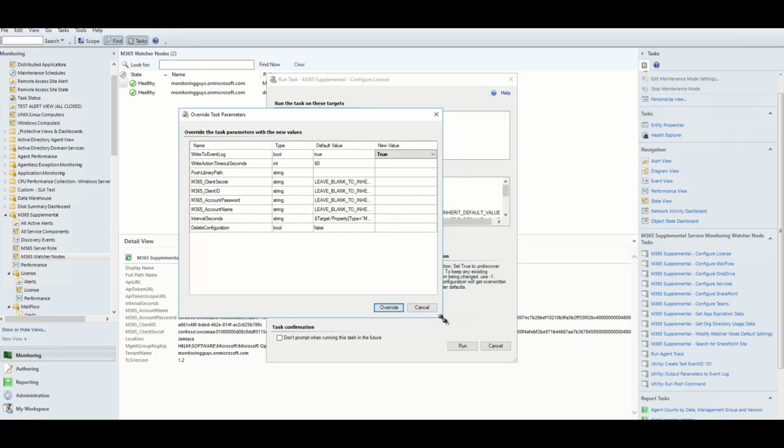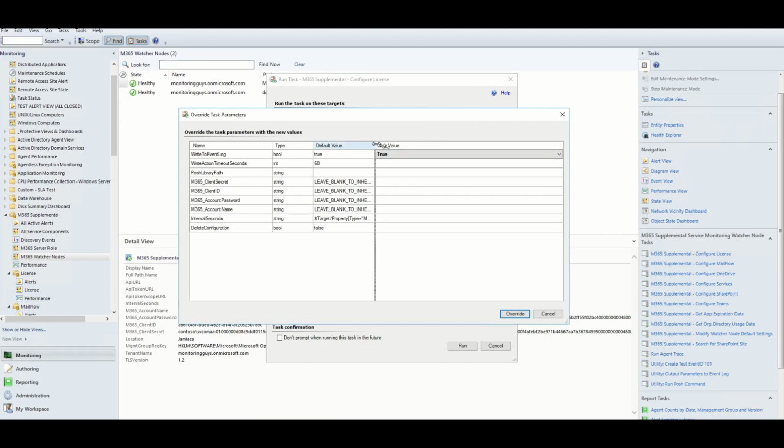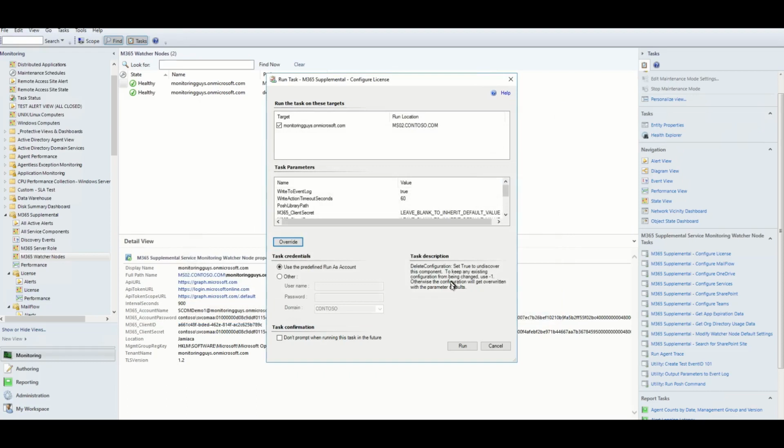Notice the default values for authentication. If I leave these blank, the default values of the watcher node will be used for the license monitoring workflows. However, if for some reason I wanted to use an alternate app registration or alternate account credentials for the licenses monitoring, I could do so. This is not a very common scenario, but the option exists nonetheless. There are no overrides required here. I'll run the task.